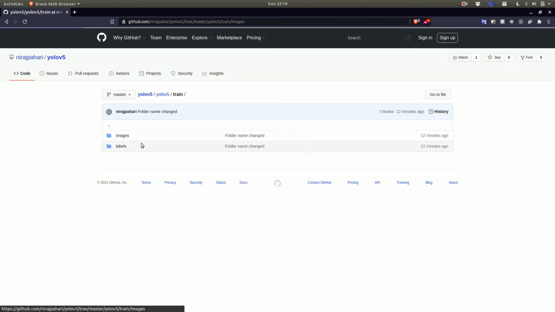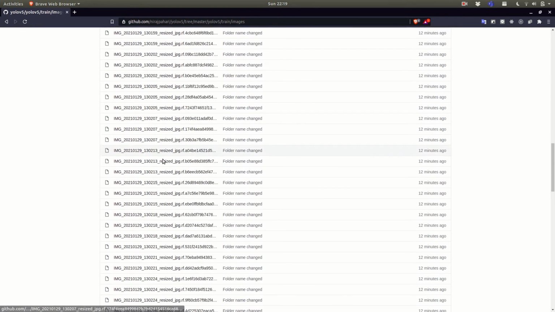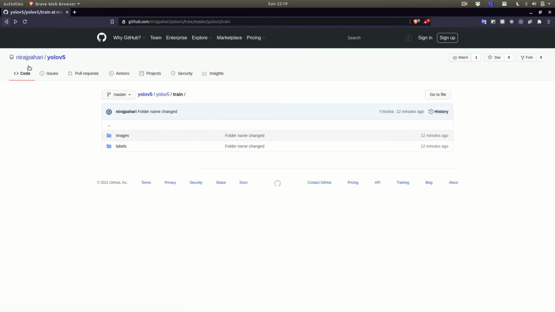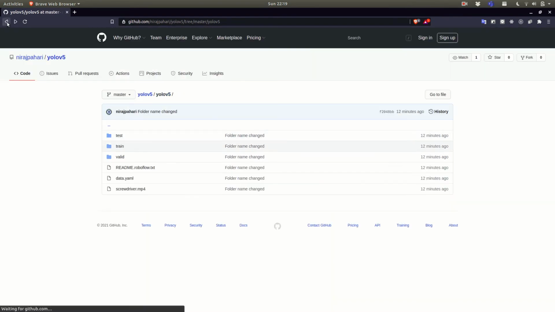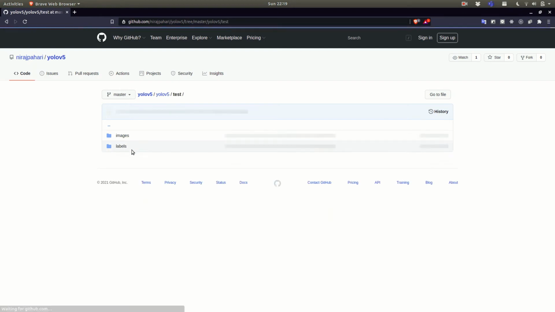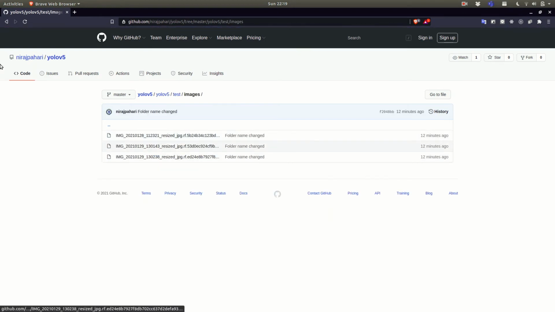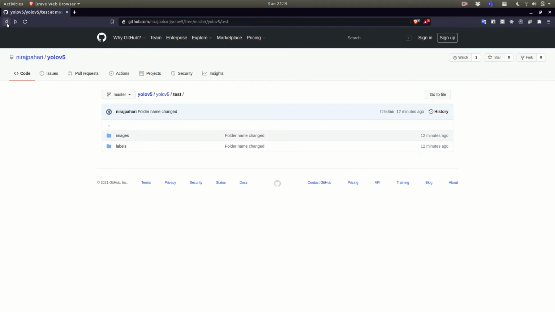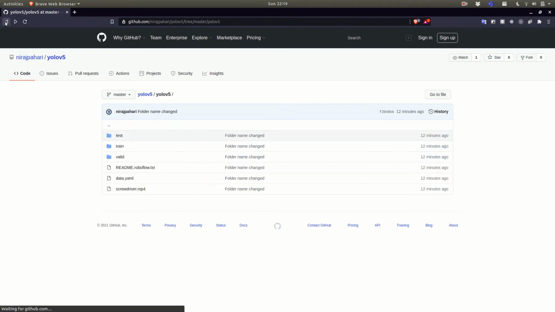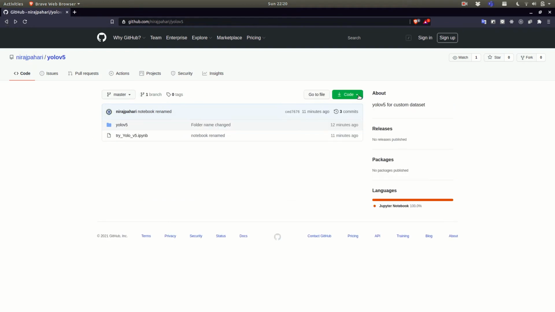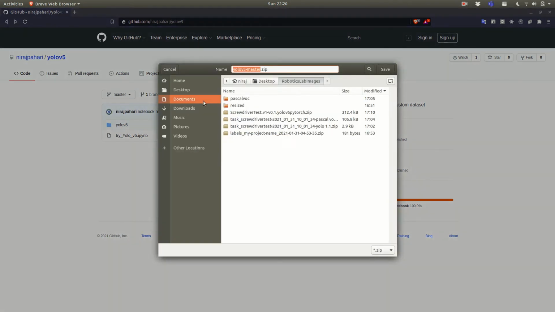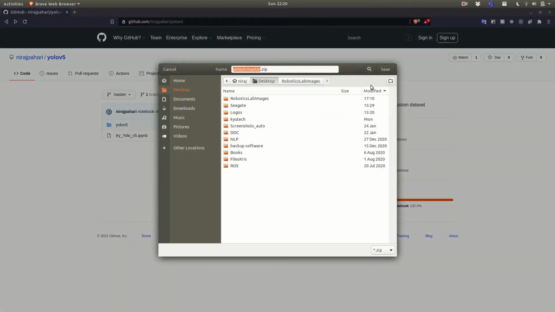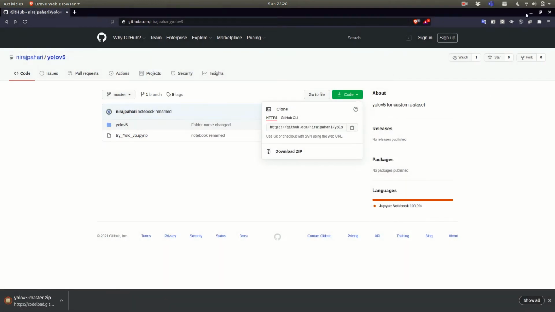You can see in train there are somewhere around 130 images, I guess, and in test there are 2 or 3 images and their annotations. So let's download this. You can clone the repository or you can just download the zip file. Let's download it to the desktop, save.